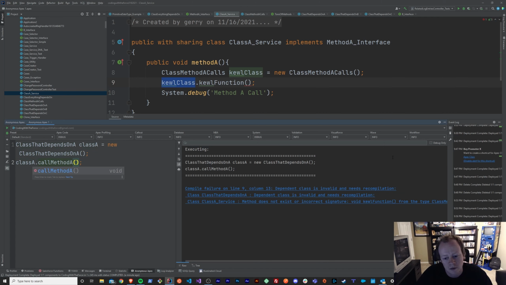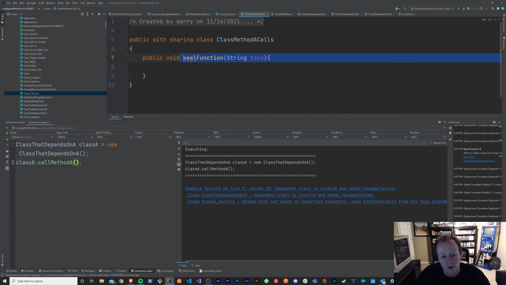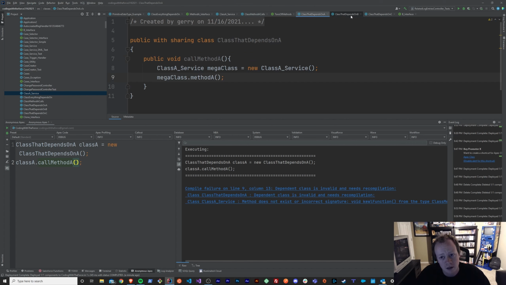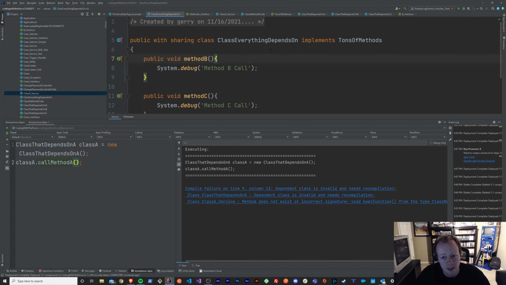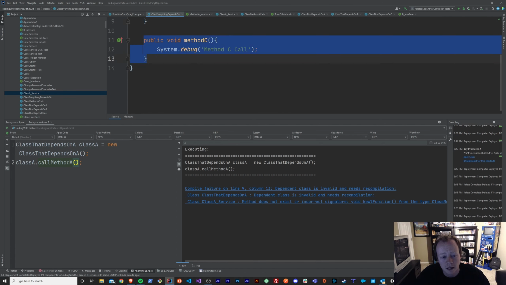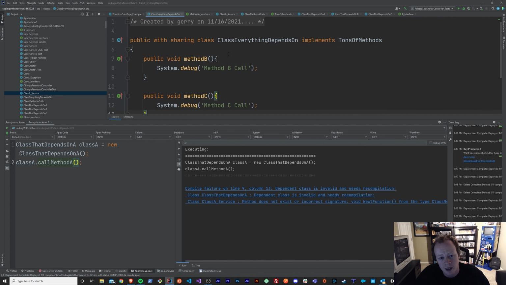So this one, it's not going to compile, but class B, still good to go. Class C, still good to go. And basically what we would do is we would replicate this for all the other classes and all the other situations, right? So we'd break out class everything depends on and its interface tons of methods. We'd make another class for method B. We'd make another class for method C. And we'd make an interface for each of those classes, right? Just like we just did for A.